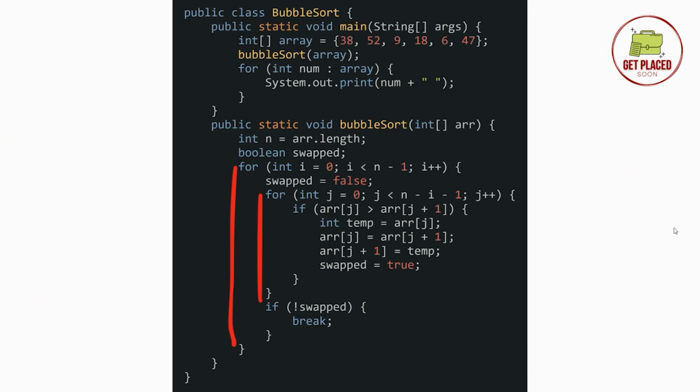Now in the inner loop, what are we doing? We are comparing the adjacent elements. If the current element is greater than the next element, then they are swapped, or else we move to the next set of elements. Okay, and if a swap occurs during the pass, swap is set to true. So before running the inner loop, we have set the swap value to false. If we are swapping the elements, then we are updating the swap value to true.